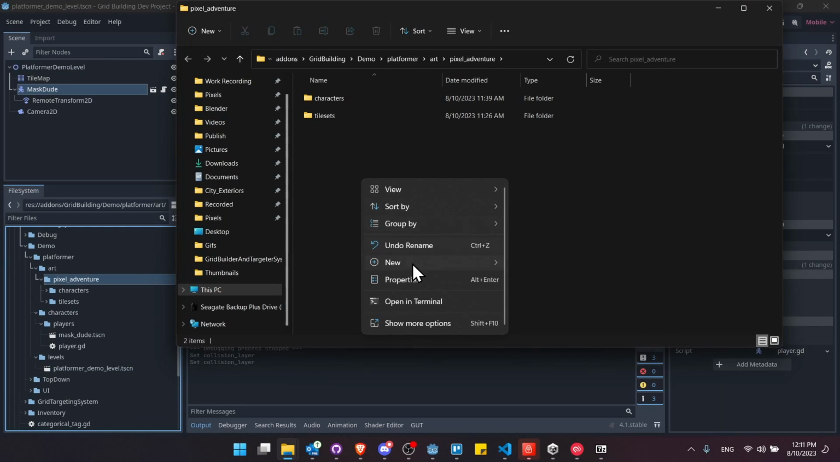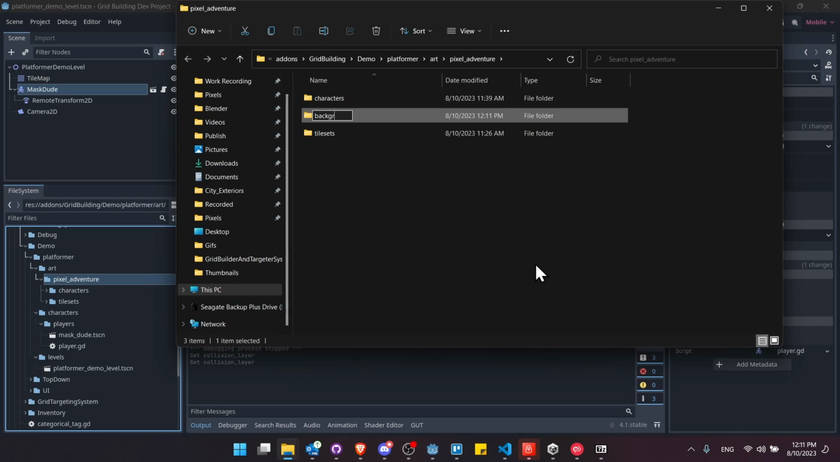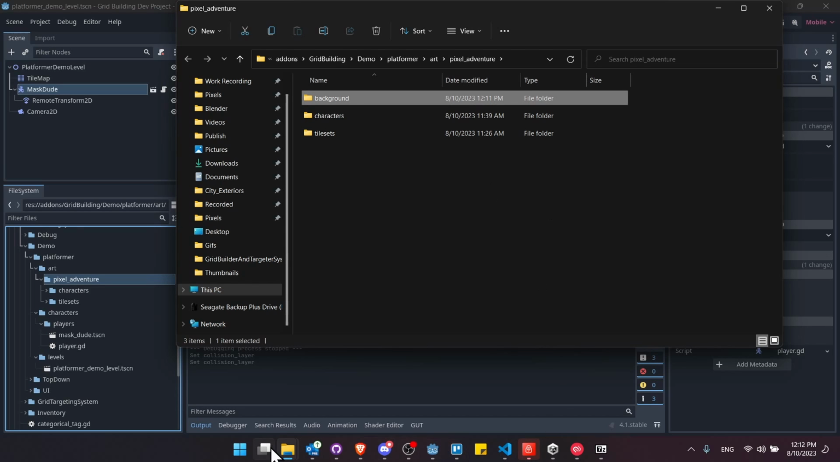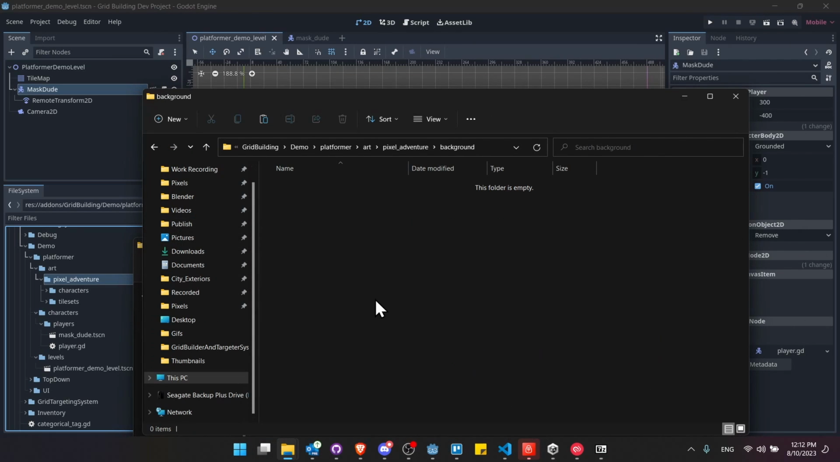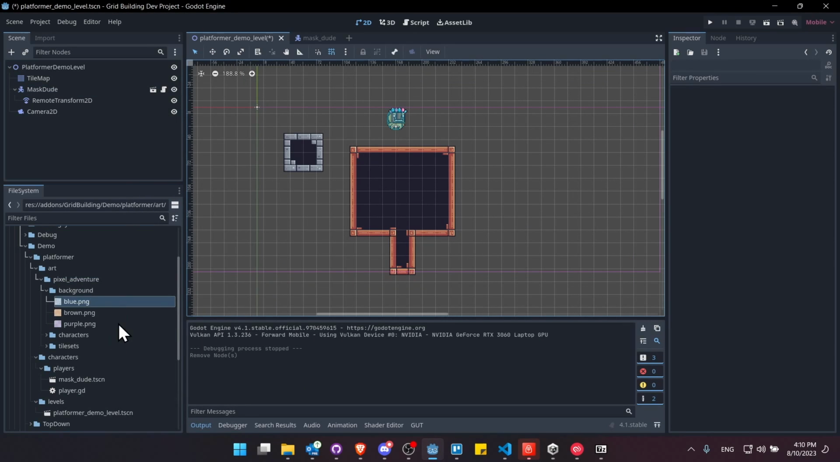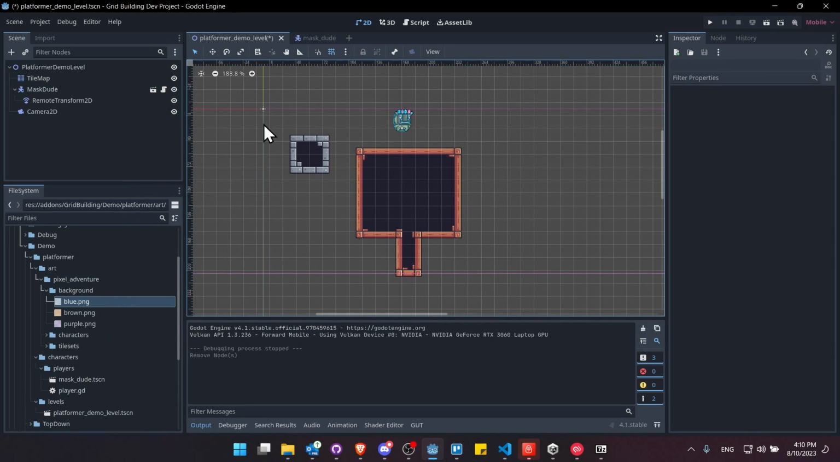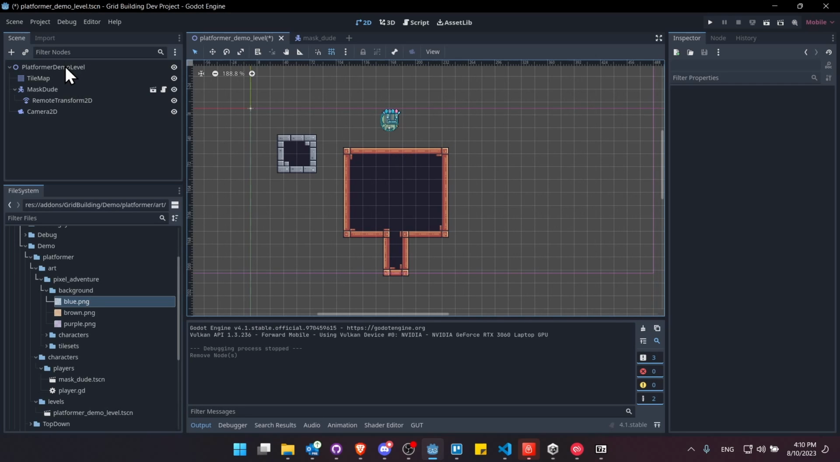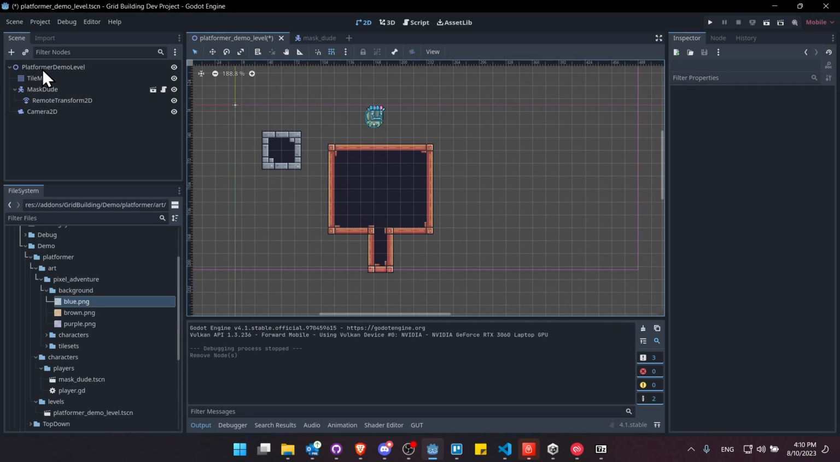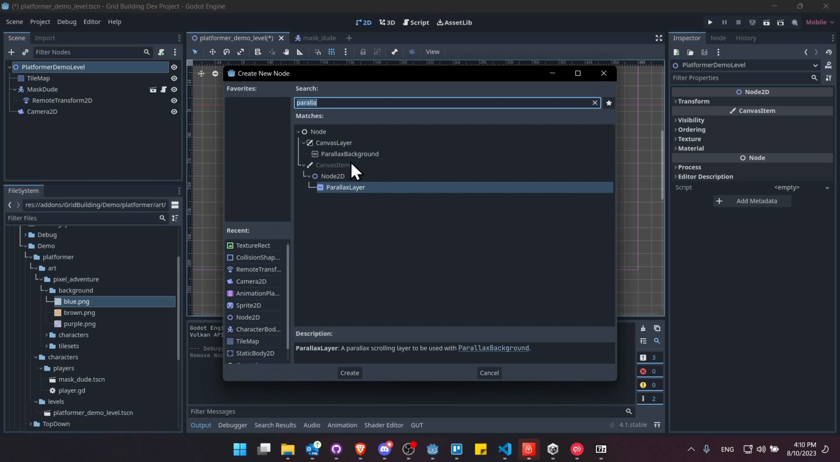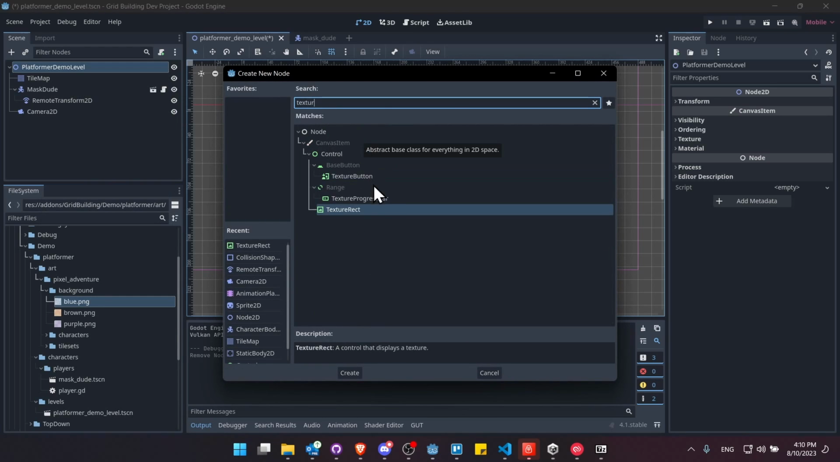Okay, let's also add in background from the Pixel Adventure Pack. So I'll grab in a few colors here. Next we're going to want to take one of these PNG background images and add it to our game level as a tiled background. So I'm going to right click, add a child node, and we're going to use texture rect as our option here. For this simple platformer demo, we don't really need parallax layers or anything, and a texture rect is really easy to get set up as a tiled image that you can just stretch to whatever size you want.